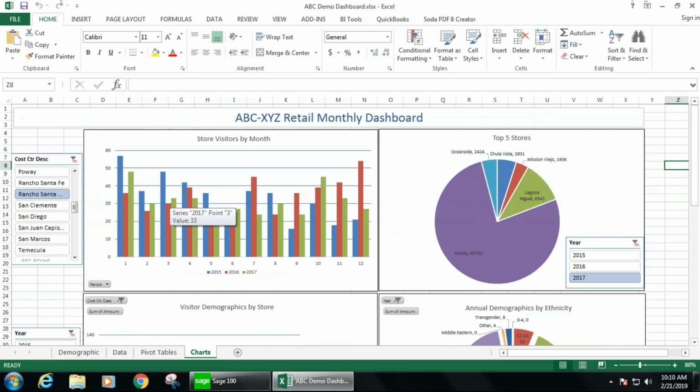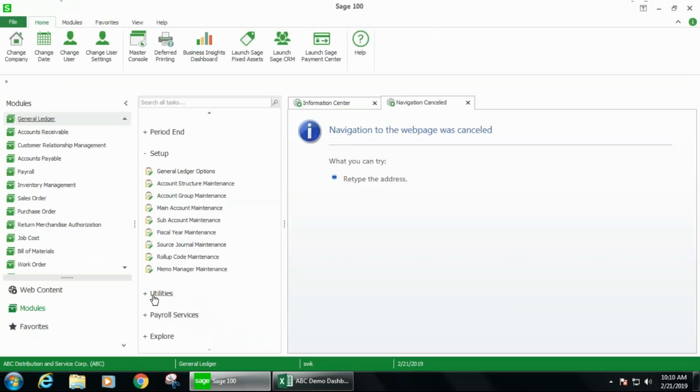So in order to capture that information, we've got to actually track that and post that in Sage. So I'm going to show you how we can capture this type of data in Sage so that we can then push it into Excel. So we're going to open up in Sage, in the ABC company.